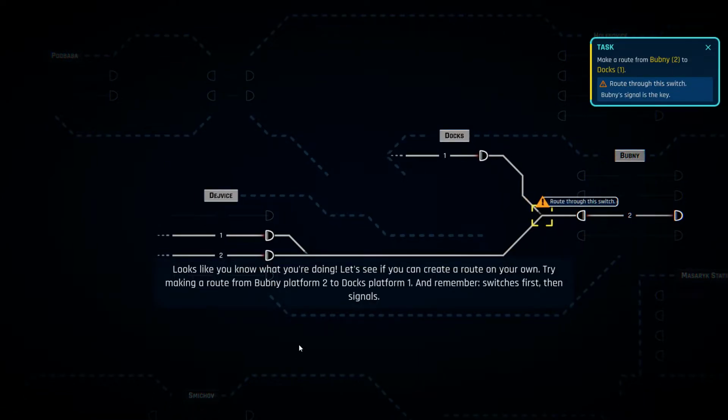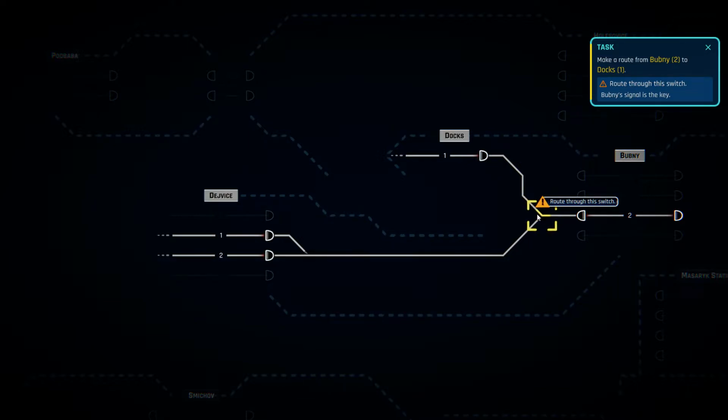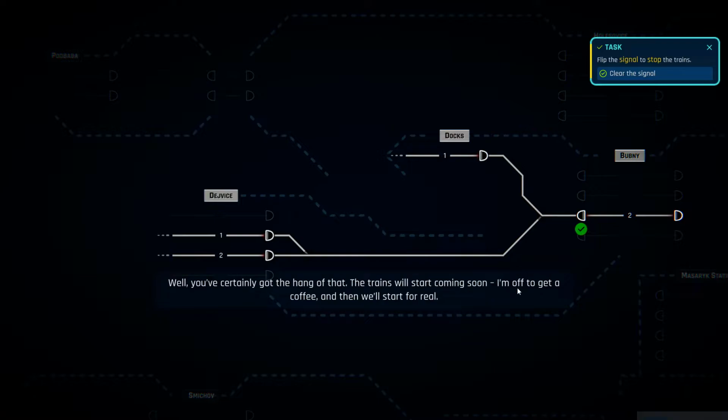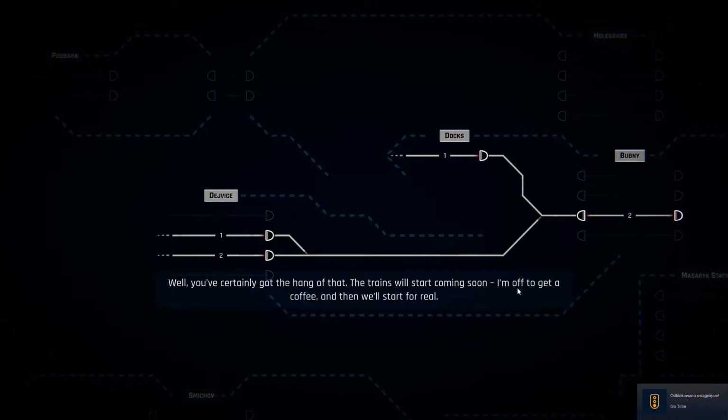Let's see if you can create a route on your own. Try making a route from Bubny, Platform 2, to Docks, Platform 1. And remember, switches first, then signals. Wonderful! Let's clear this route and get started with some actual trains. Great job! Well, you've certainly got the hang of that. The trains will start coming soon. I'm off to get a coffee, and then we'll start for real.